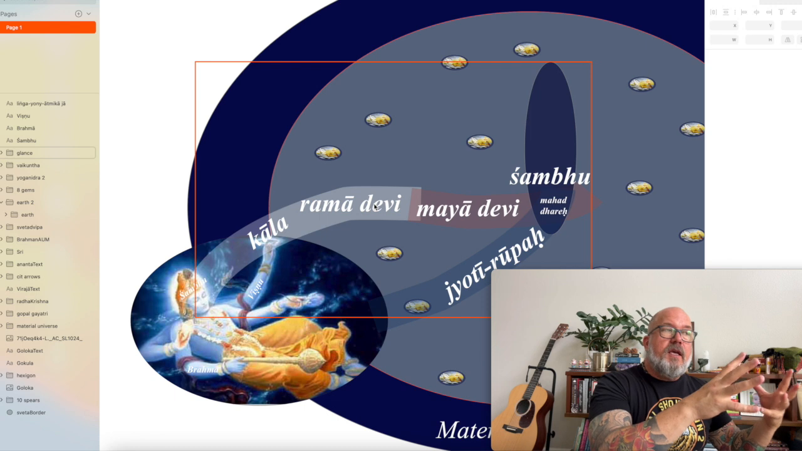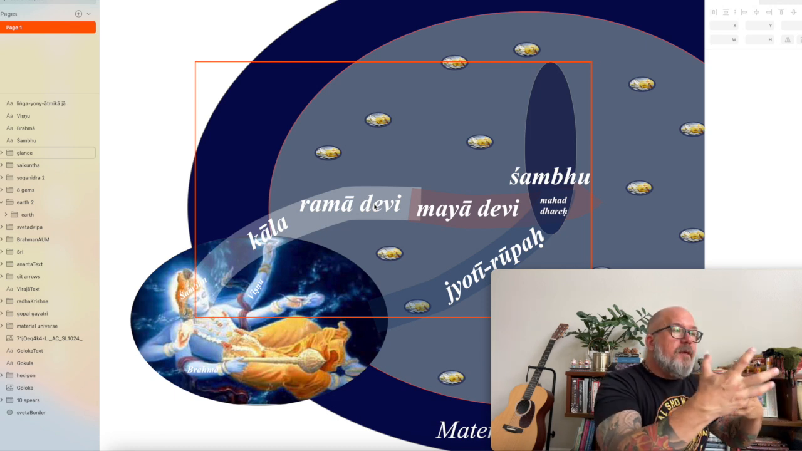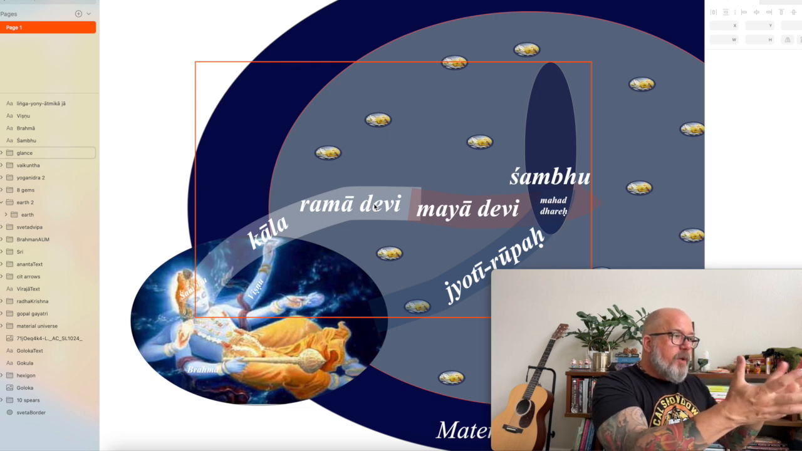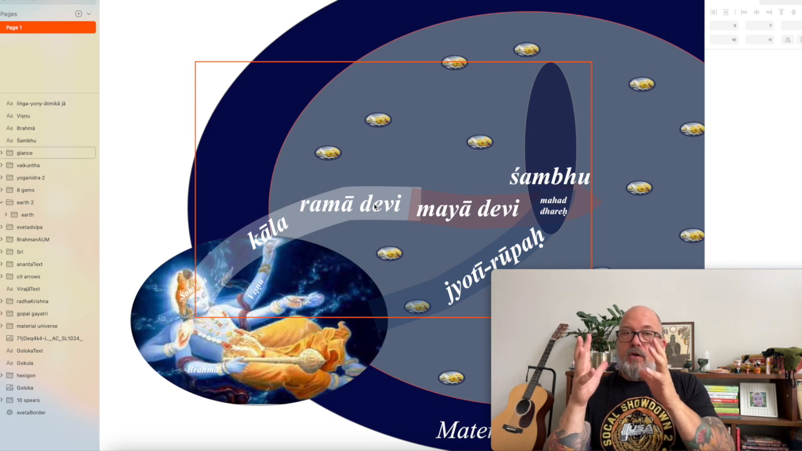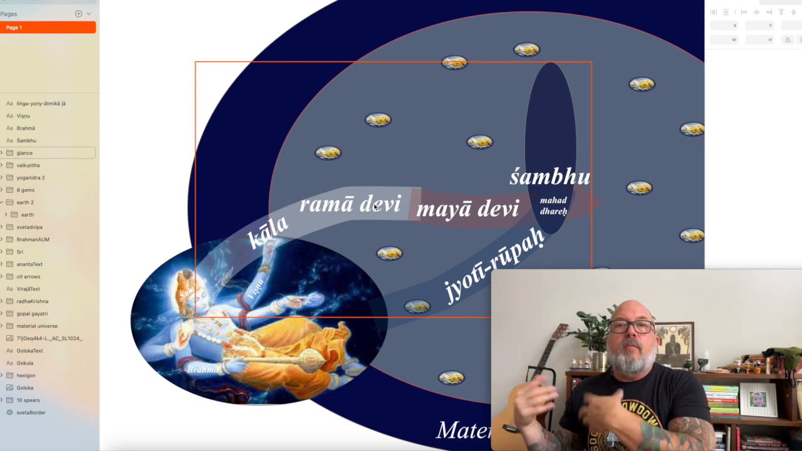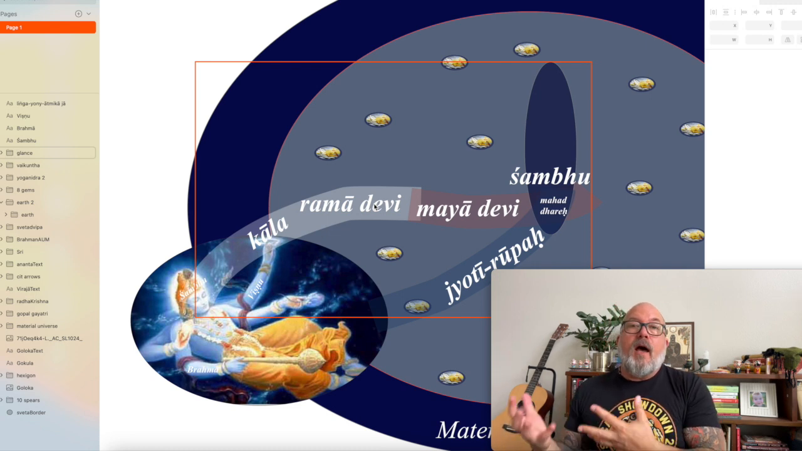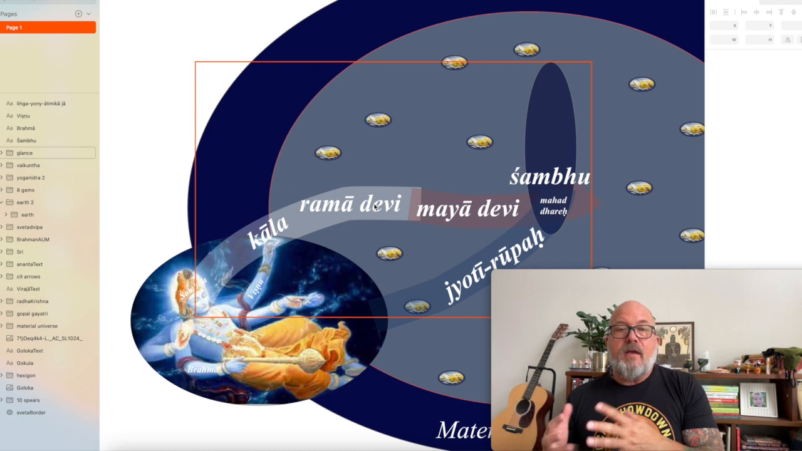And so when Ramadevi gets that creative energy and that time element from Mahavishnu's glance, she takes it to her end side, the shadow side, Maya. And now Maya is enthused with this time element, the creative element.